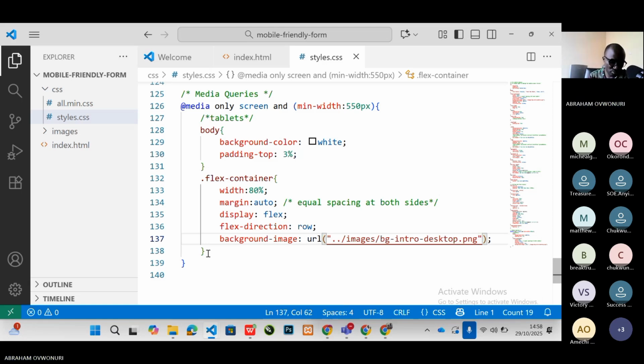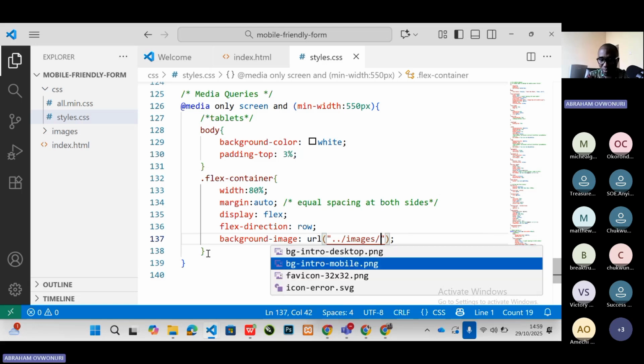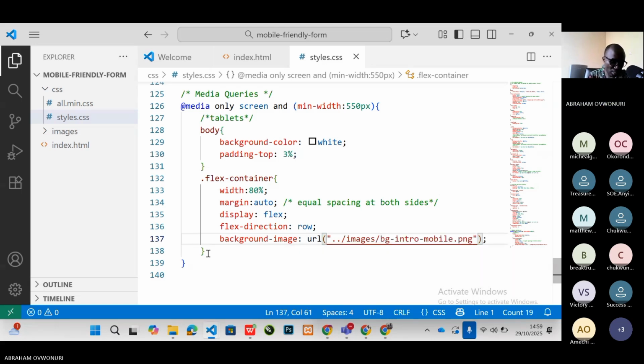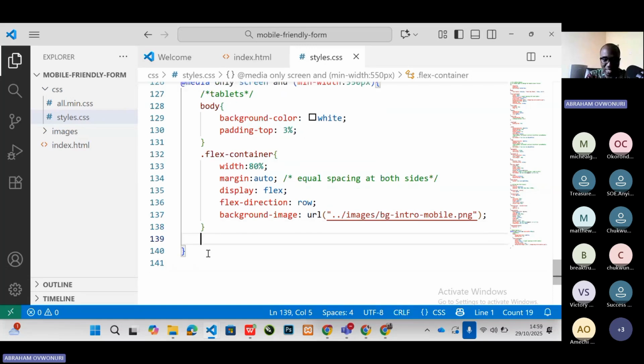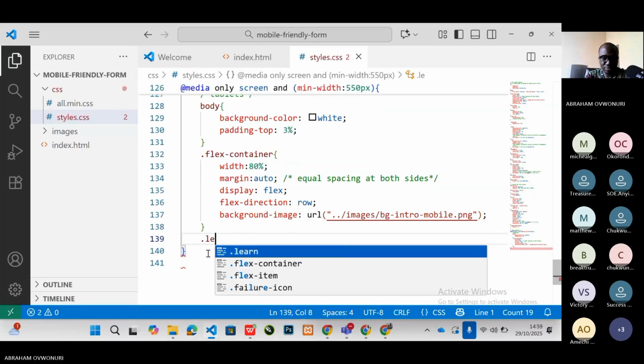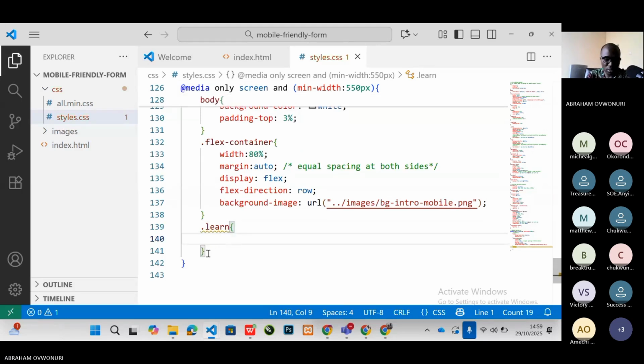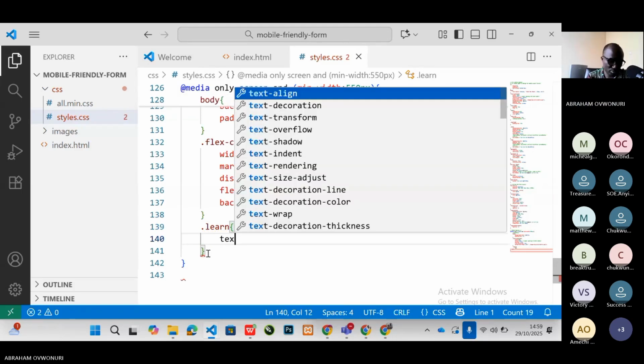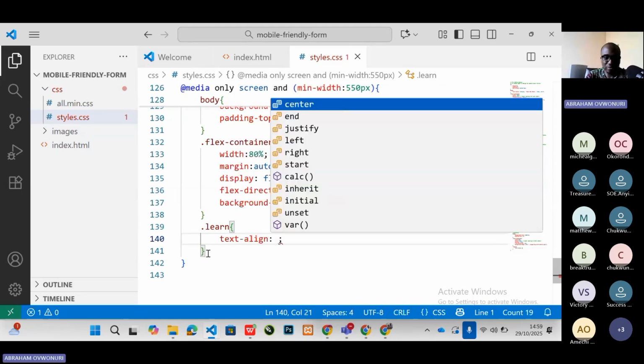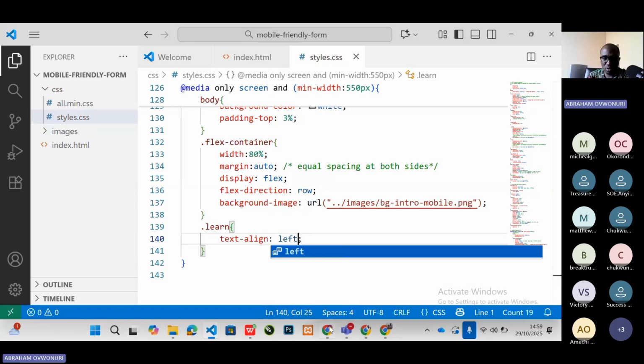Okay. What do you guys think? I think a tablet is still mobile, sort of. So let's still use tablets. Let's use the mobile background. And then the last thing we can do here is to work on learn. Text align left. So let's see what we have done.